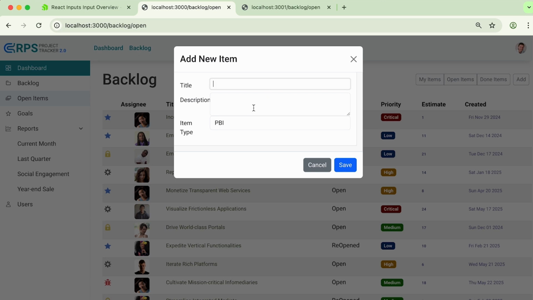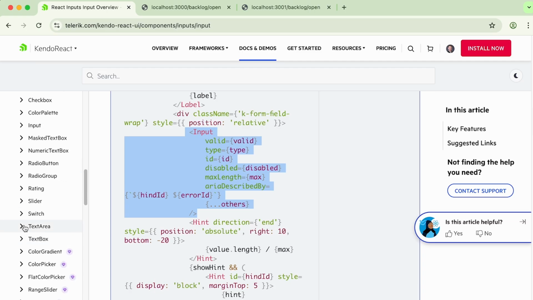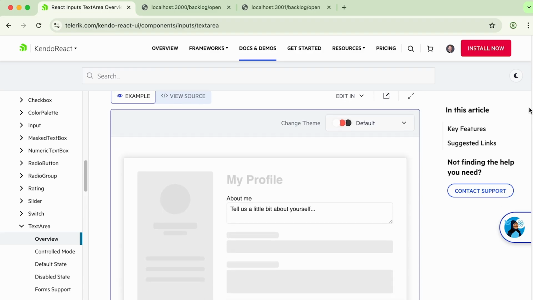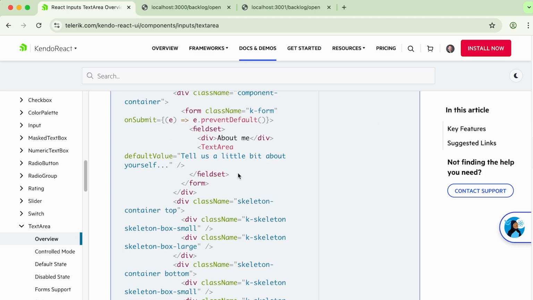For the description, I'm going to use the KendoReact text area component. Let's hop over to the documentation, and you'll see that, yes, text area is one of the things we can use in the inputs package. And here's an example of text area. If we take a look at the source code, import text area from KendoReact inputs, and here it is inside the form.